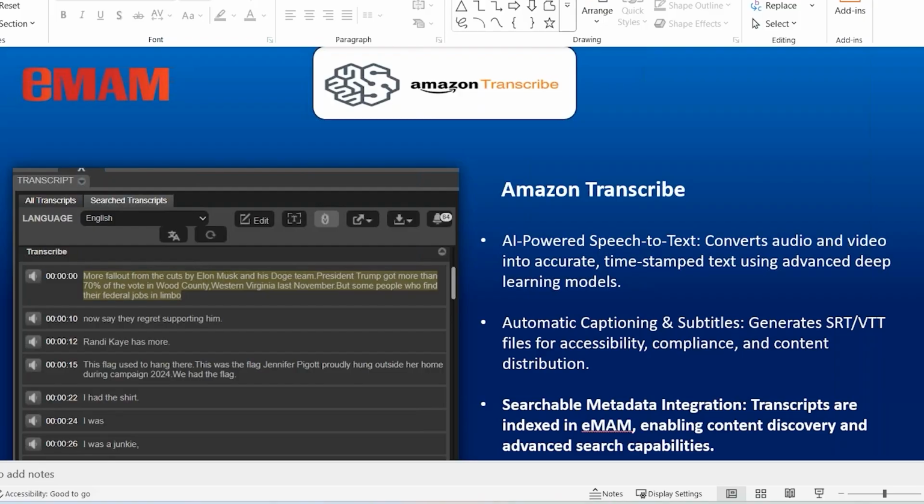Another feature is that all transcripts created by EMAM are fully indexed inside EMAM. That means the text becomes searchable, so the user does not need to go through the entire video. They can just come here and search for a specific word or phrase and find the right moment in the media.